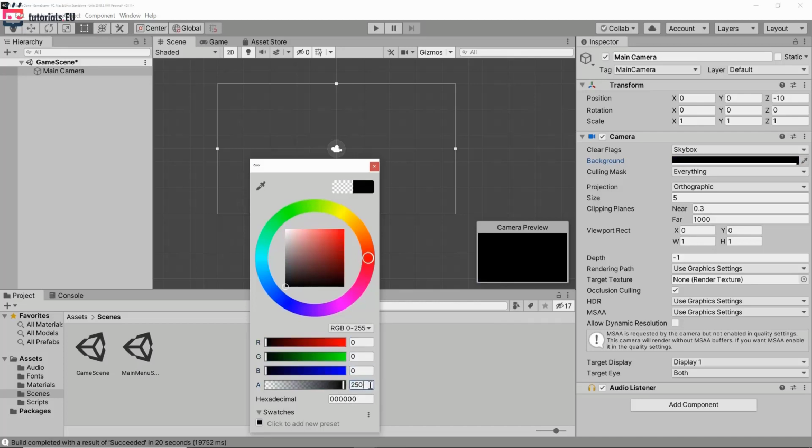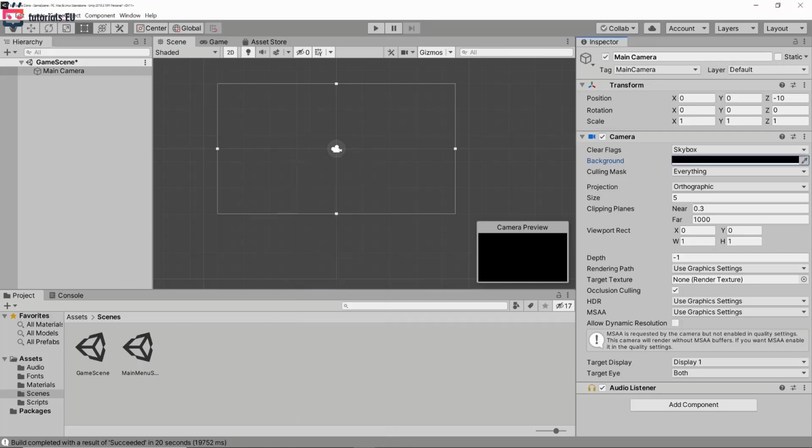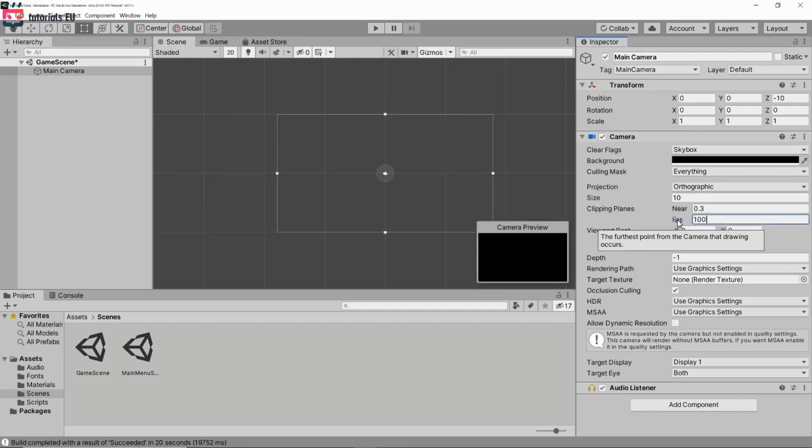I'm going to set alpha to 255 here. Then I will change the size to be 10. Okay, so now we have this bigger size for the camera. And here I'm going to go from 1000 to 100. So the furthest point from the camera that drawing occurs is going to be 100, because we don't want to draw anything that's too far away from the camera.